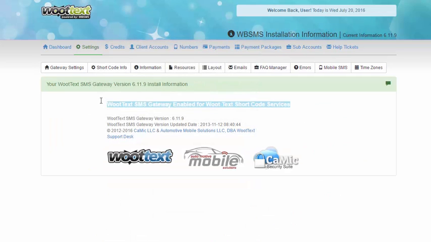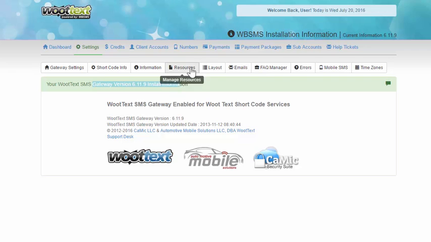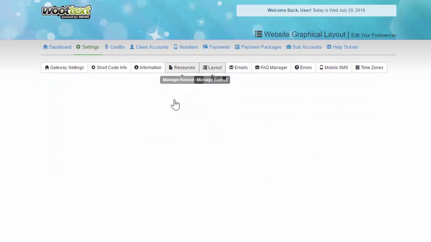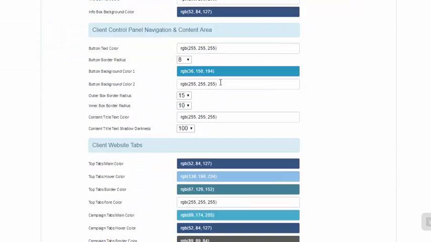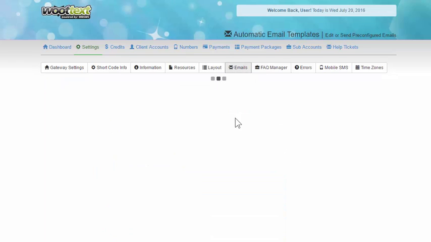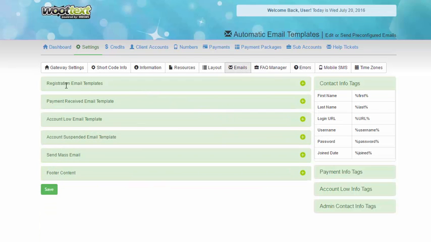Access to the information is the current installation information. We can manage our resources, which is inside of the back office. We can manage the full layout and color scheme and CSS of the customer center. We can customize all of our emails with registration email templates, payment received templates, account load templates, suspended email templates, send mass email to a list of your customers, and also the footer content that's in all of your emails.